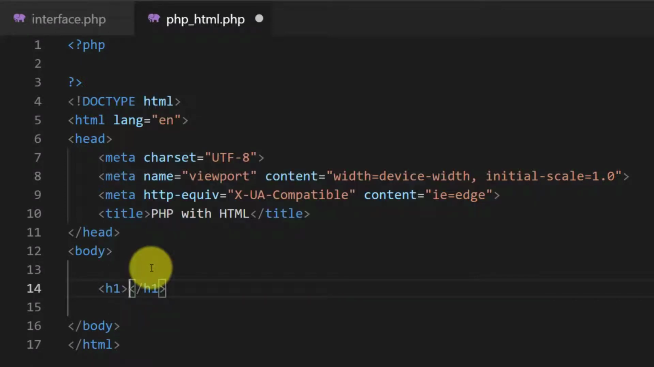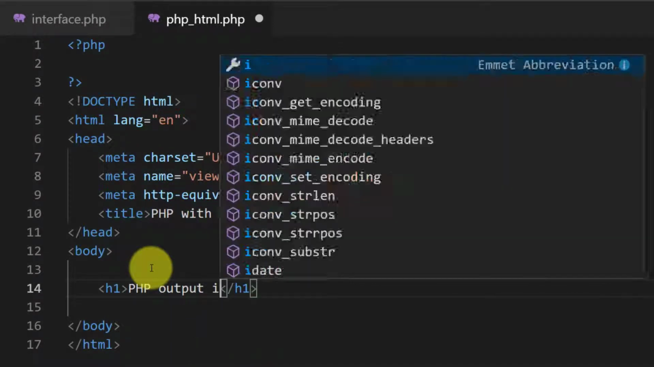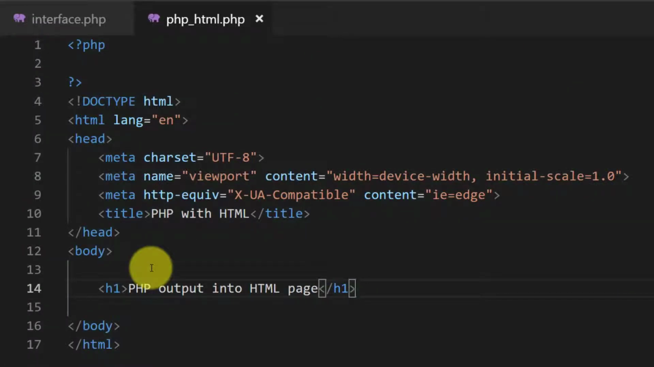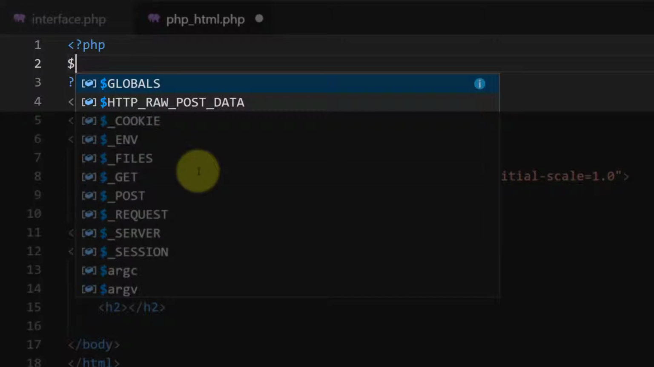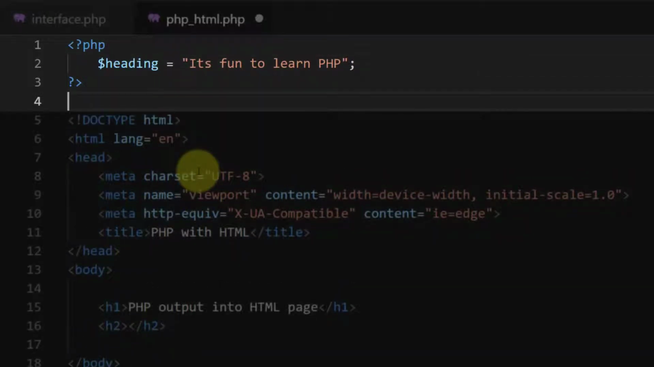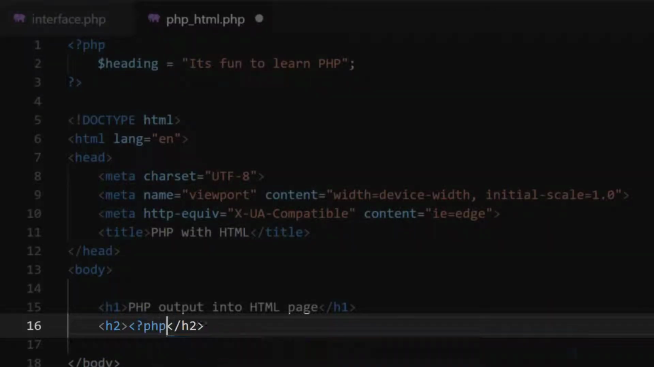Let's write a heading: PHP output into HTML page, and another heading. But for this other heading, we will define a variable, heading, as "It's fun to learn PHP." And we will echo this variable here, php echo heading.